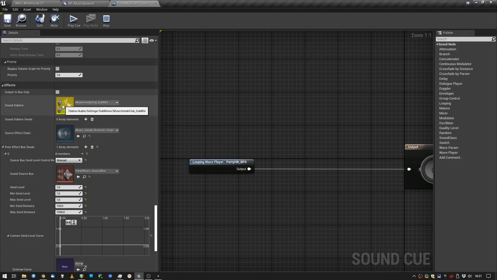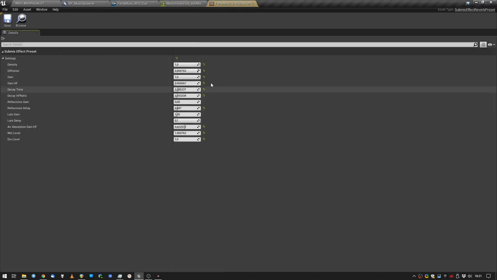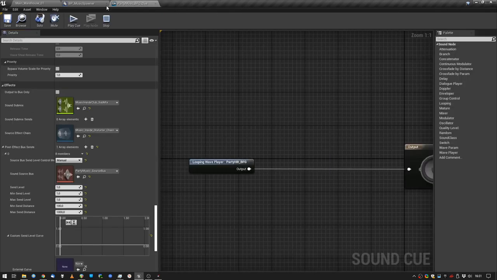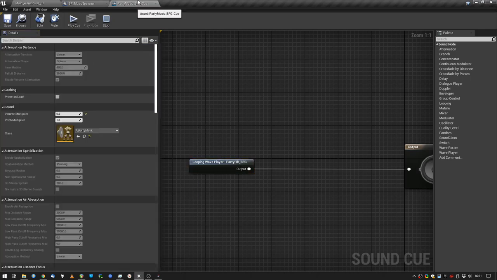The music is going through a submix, which adds reverb to it. Why this way? Because I wanted a high wet level and some other parameters just for that music sound, okay? The next thing is it's also sending to a source bus, and this source bus is the way we will position bait sounds into the environment. Important in my case is that its virtualization mode is set to play when silent so that the music always plays.